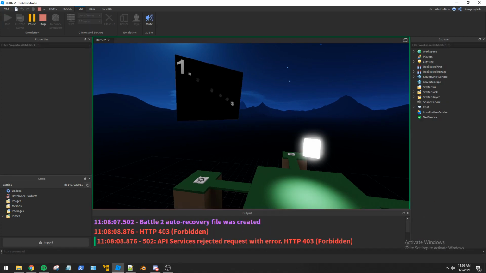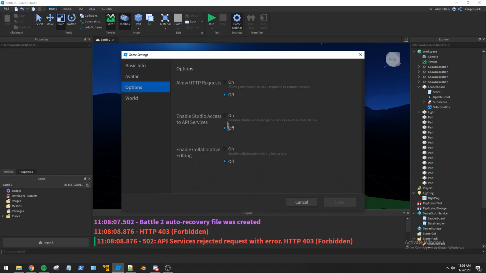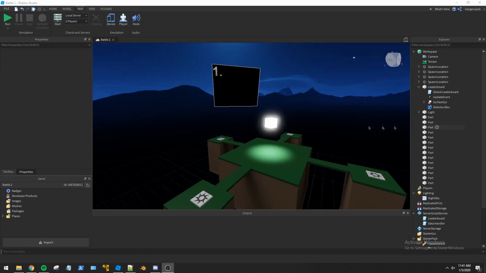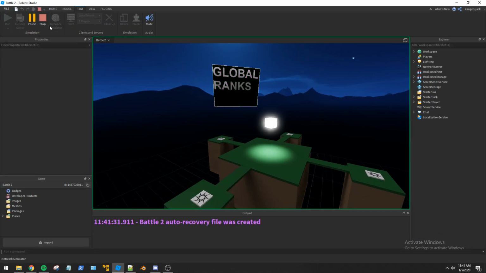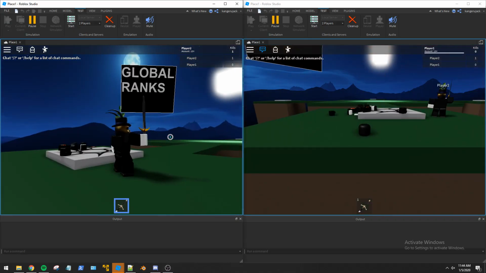Oops, it looks like we forgot to enable the API services access. Let's go ahead and fix that. Okay, much better. We loaded in without any errors this time, and the board has been clearly updated. Alright, now let's get some kills and see if the leaderboard updates.